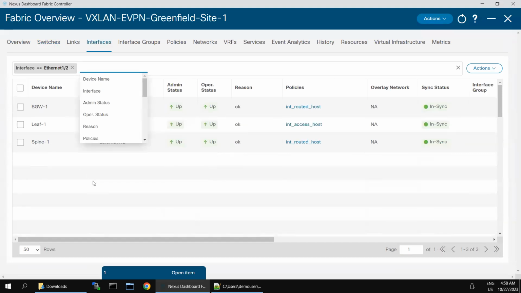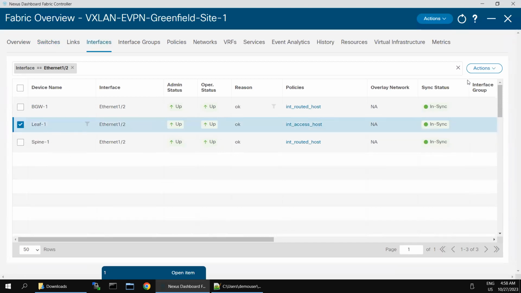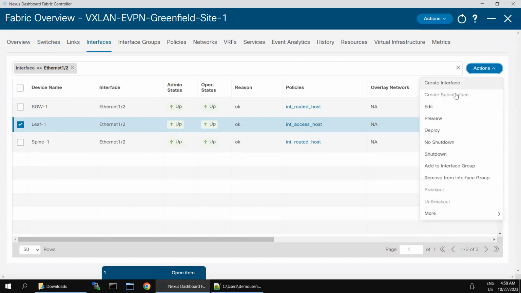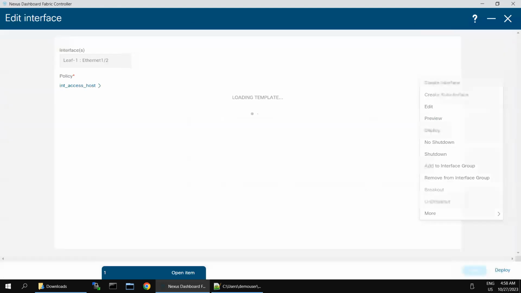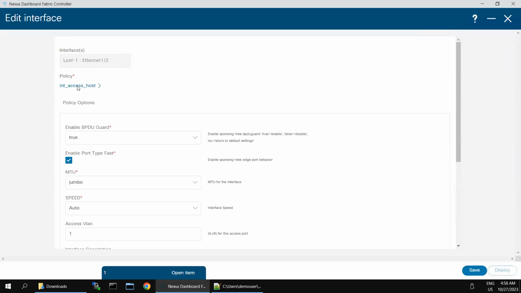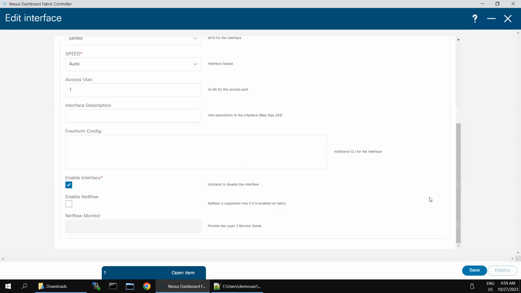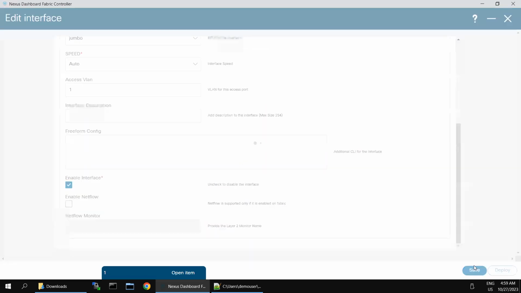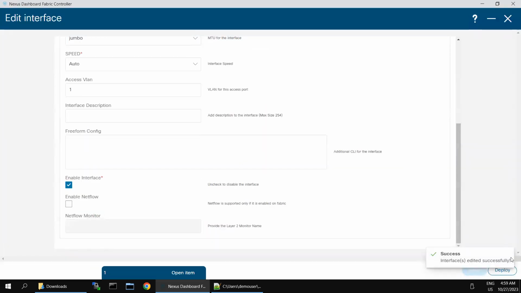So once we are here, you will see a few of the devices having this interface. I can go and click edit. This is interface access host. And in this, what we want to do is apply these configurations, click save. And this is saved. Now we can go and click deploy.